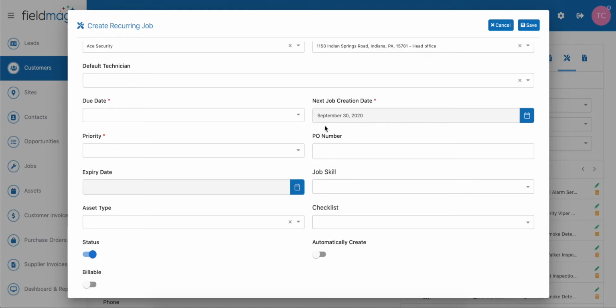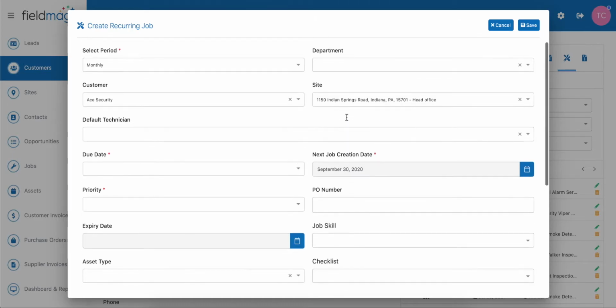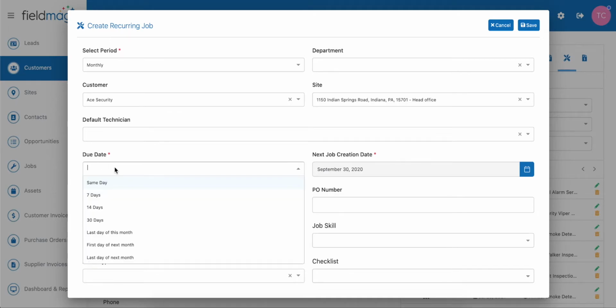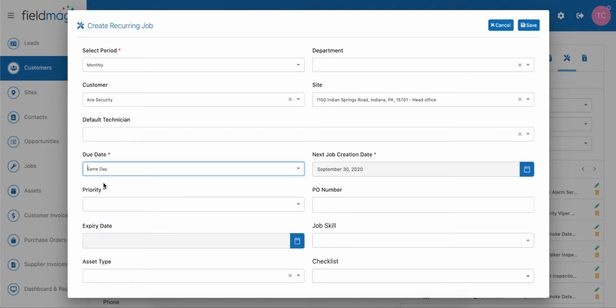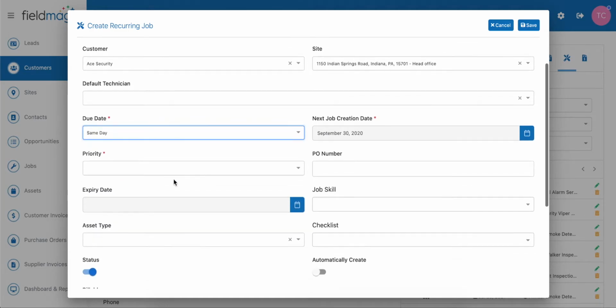Now this date will only ever get set once, and this will automatically update once your first monthly job has been completed, and you'll never have to set this date again. The due date, we can set that to either the same day or push out that due date from 7 days from when the job is created. I'll just stick with same day in this scenario.